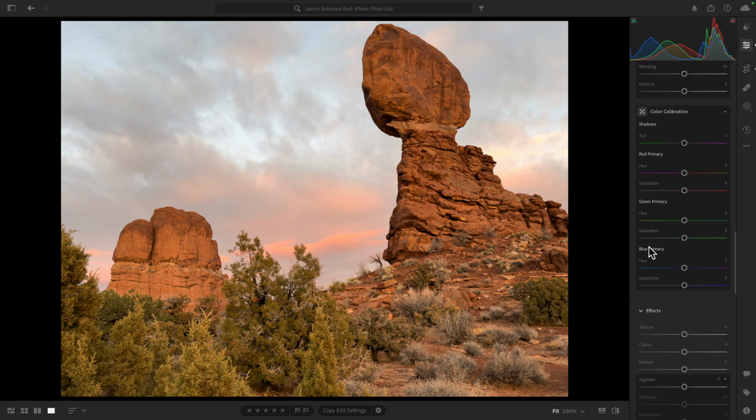And really, the easiest way for me to explain it is that with the color calibration sliders, you can see over here we have red, green, and blue. When I make adjustments to these sliders, they adjust every single pixel in your photo. And so the one slider, though, and this is really a magical slider, is the blue primary saturation slider.